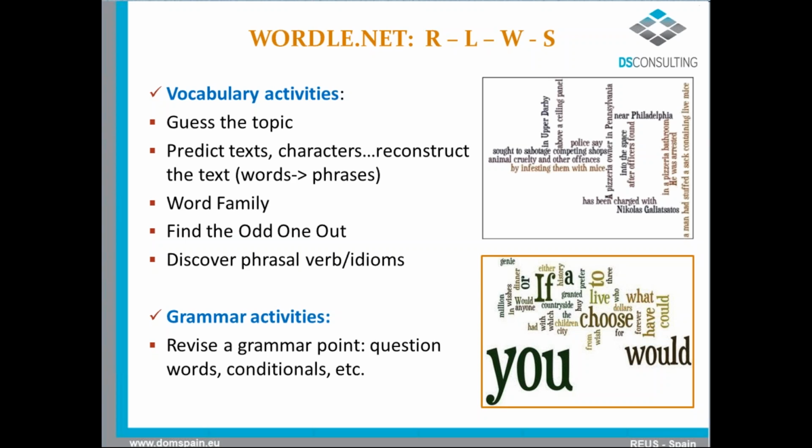I am sure you've used it at least once, perhaps in your classroom or for some other activity. To make a Word Cloud, you can use separate words, phrases or sentences of a text. You see, I write here the skills which can be improved using, for example, the word cloud. R for reading, L for listening, W for writing and S for speaking.